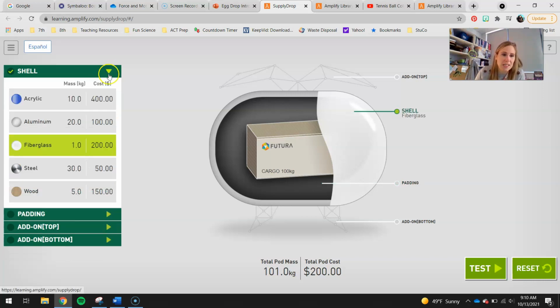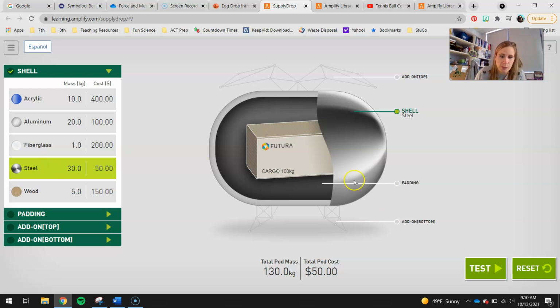Okay, so for my example I'm going to show you, I'm just going to use a steel shell and kind of show you guys what that looks like. So I can see what this is. Obviously, I just had the steel shell, no padding, no add-on on top or on bottom. So we just have our cargo kind of floating in the middle of my pod. My total mass is 130 kilograms, and it only cost me $50 to build, so we'll see how it does.